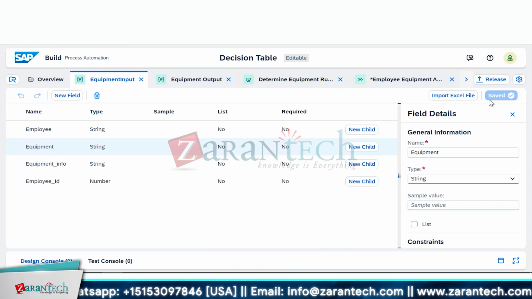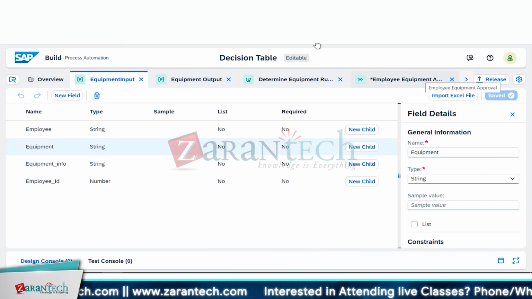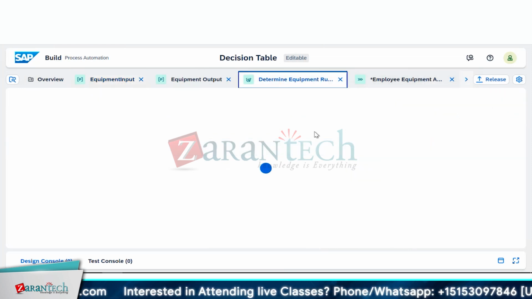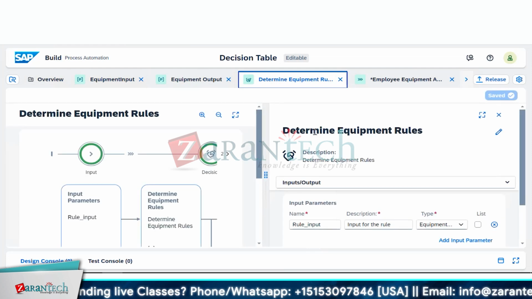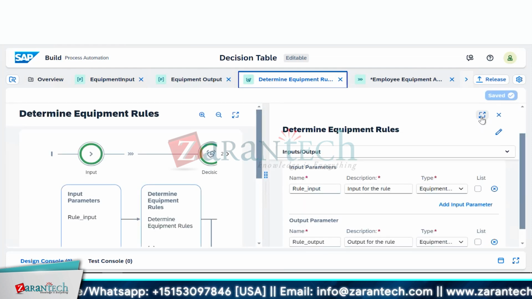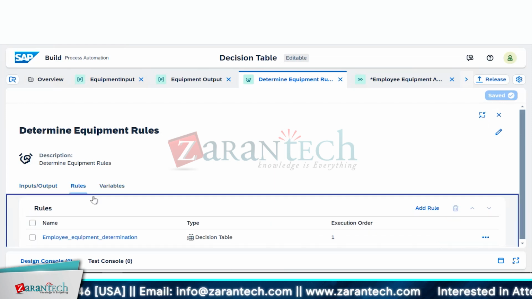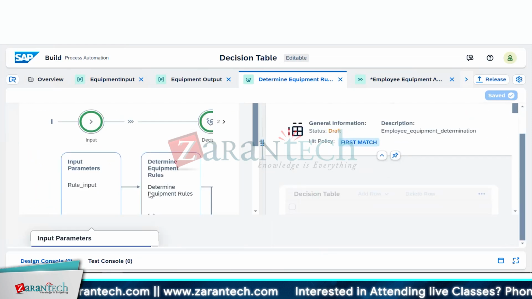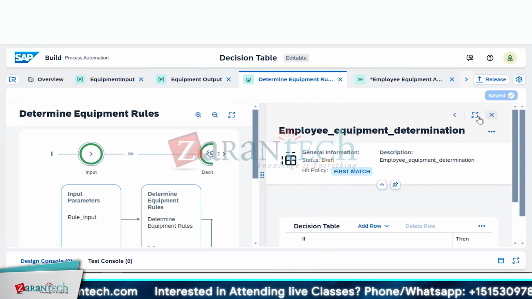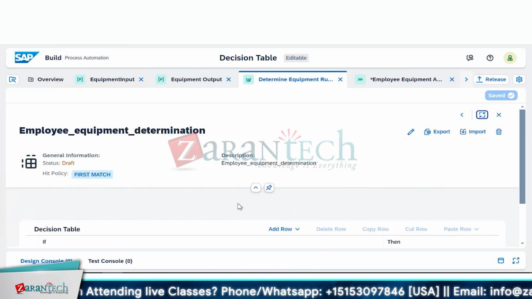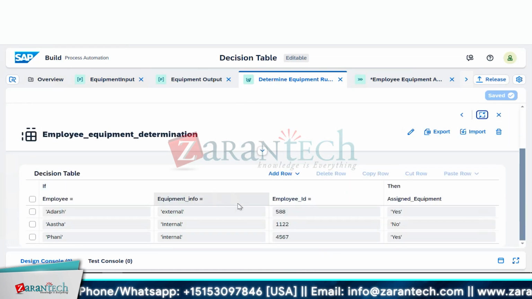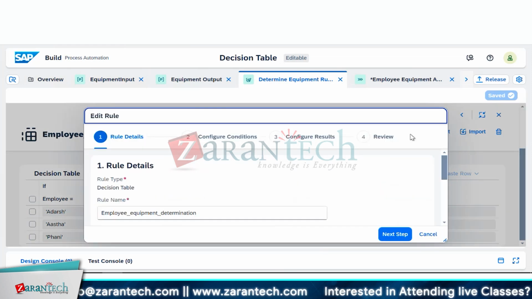Yeah. Go to the decision. Yeah. The fourth one. Yes. Determine equipment rule. That's the one. Yes. Choose a full screen mode. Just we are going to add one other column in the if. Okay. Now click on edit. Okay. Go to the next step.